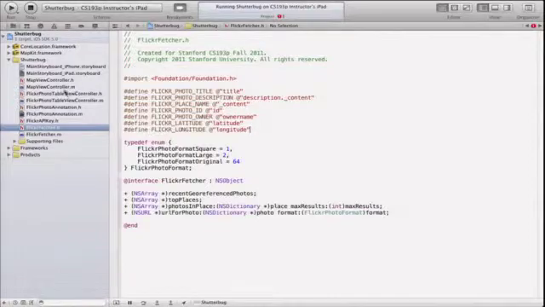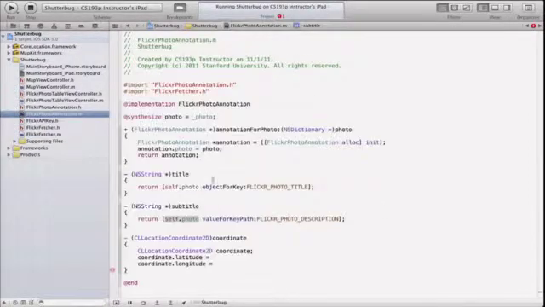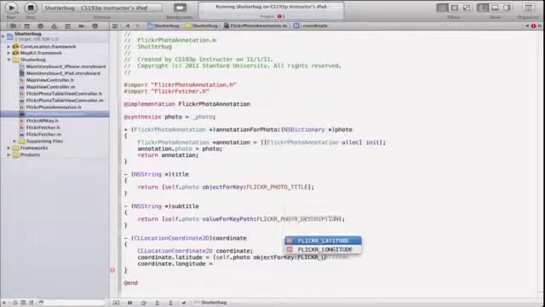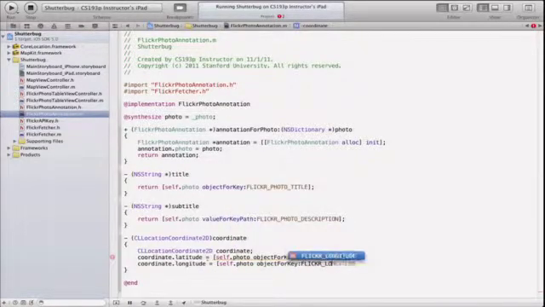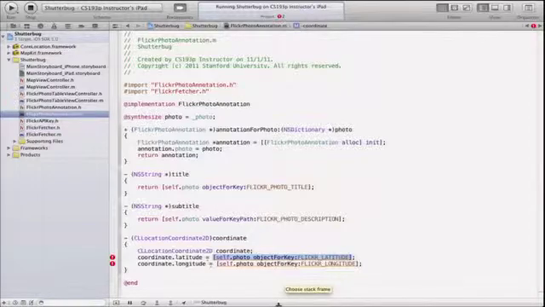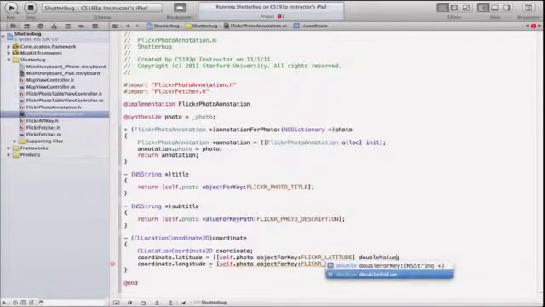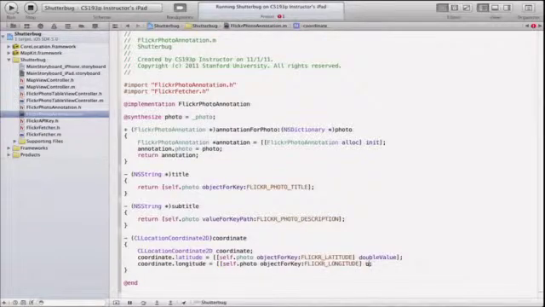Okay, so now I have those nicely added to my Flickr fetcher. So now when we go back here, I can just say self.photo, object for key, Flickr latitude. This is not quite right, as we'll see. Luckily, the compiler catches it for us. Flickr longitude. So why is this not right? That's because this is returning an object, not a double. In fact, it'll be an NSNumber. But we all know how to turn an NSNumber into a double. We just send it doubleValue. Same thing here.